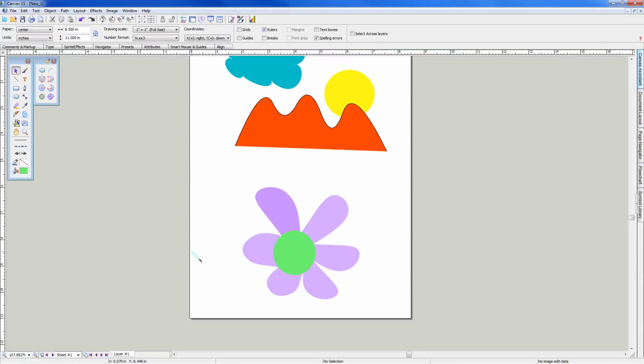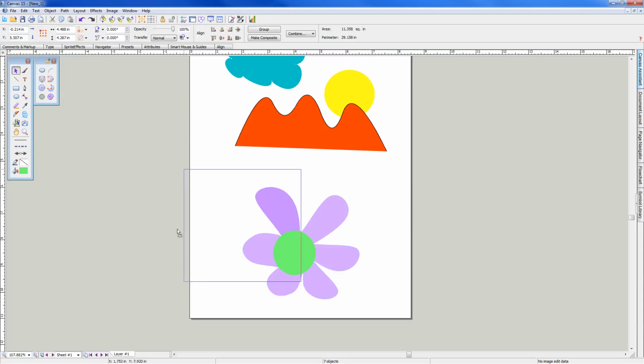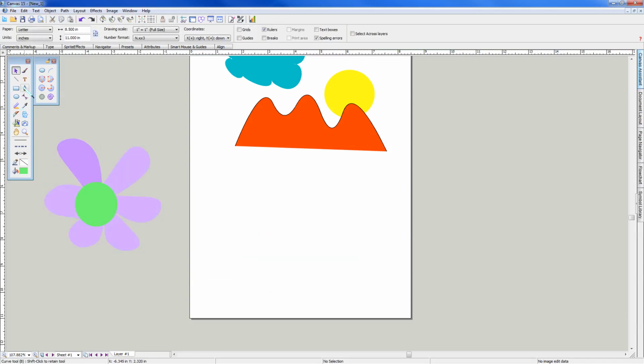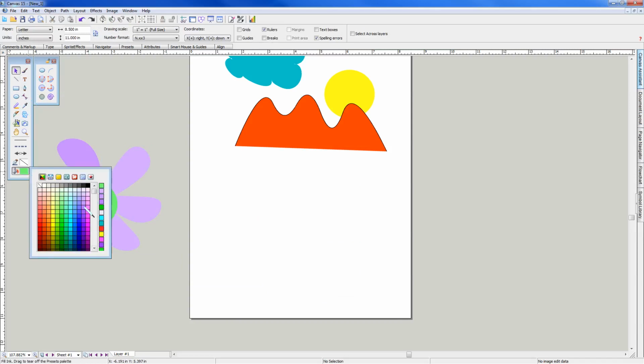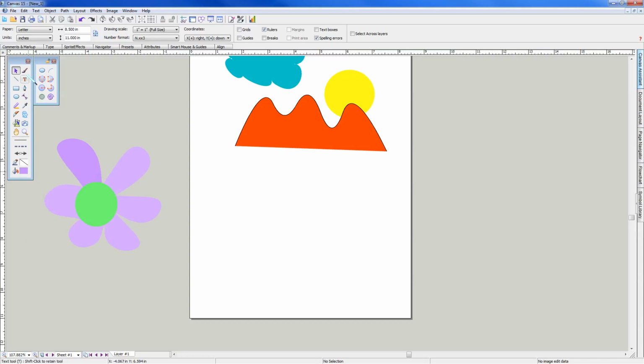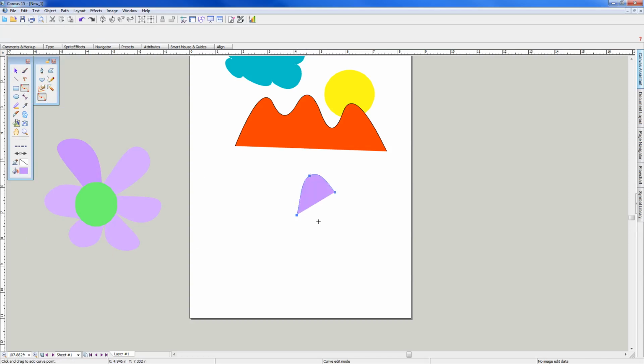You can make separate petals, so then if you need to change each individual one, you can. Or what you can do, I'm going to move this off to the side, you can make all the petals at once. So I'm going to go ahead and pick another color here and pick my auto curve tool, and I could start and make my petals all together by simply clicking around.